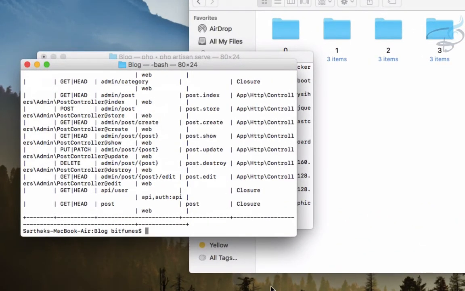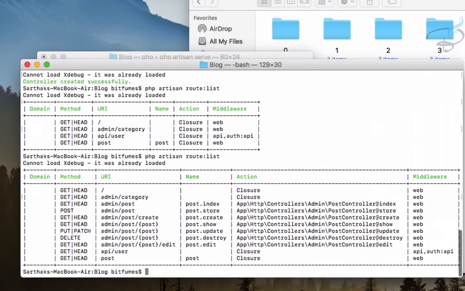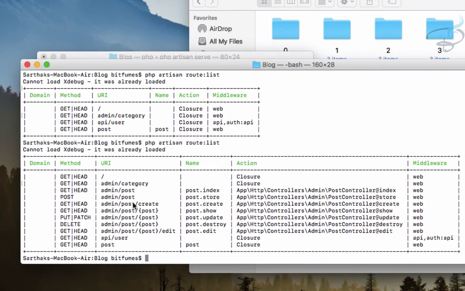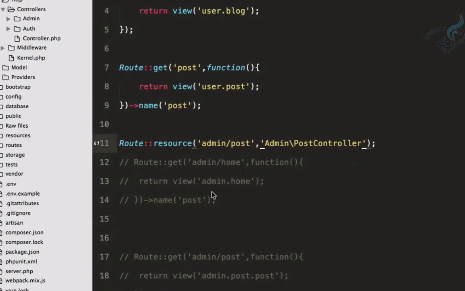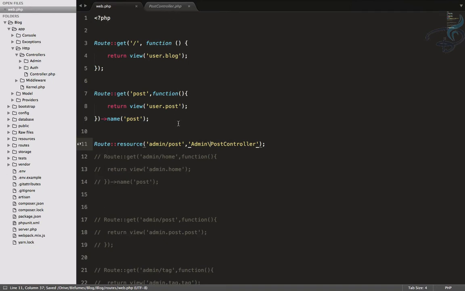And yes, you can see here we have the admin post route, the admin create route, then show, update, destroy, edit. 1 2 3 4 5 6 7, 7 routes are created by only one line, and this is the magic of the resource controller. So let's just quickly see how we are doing this.